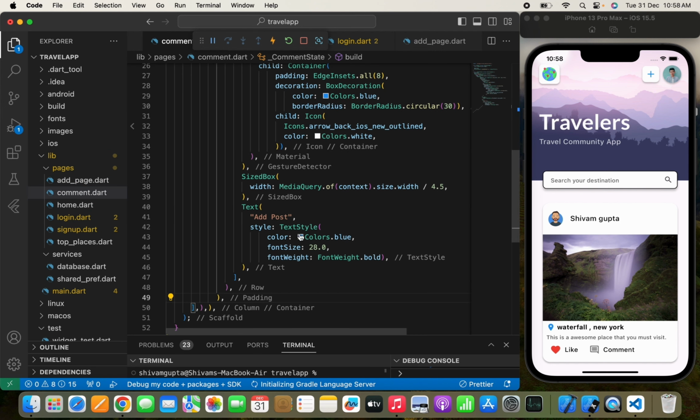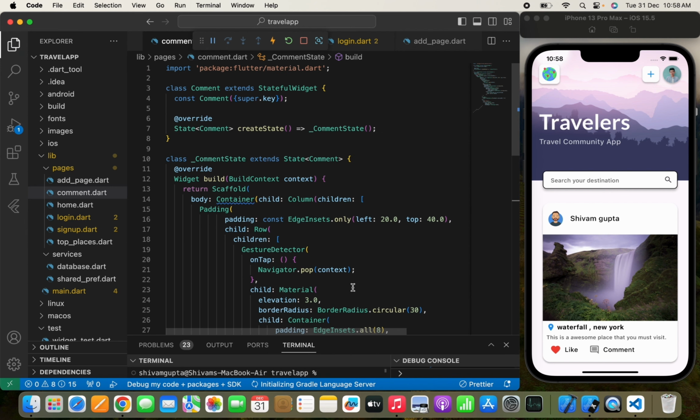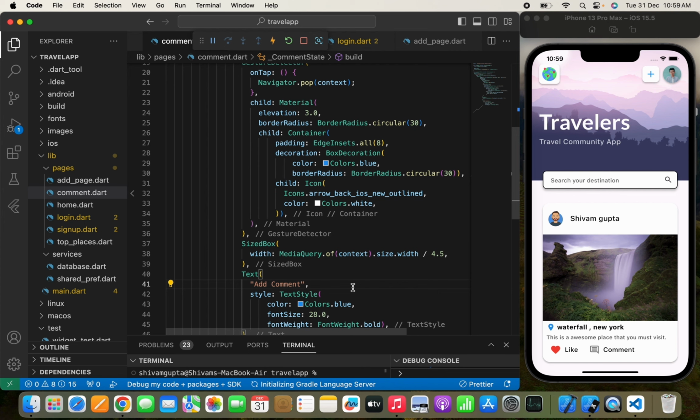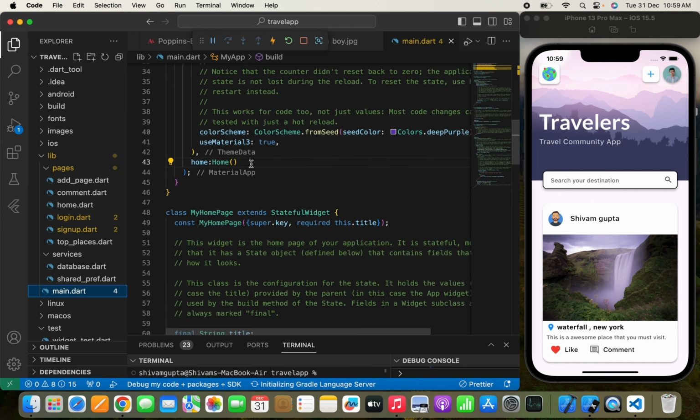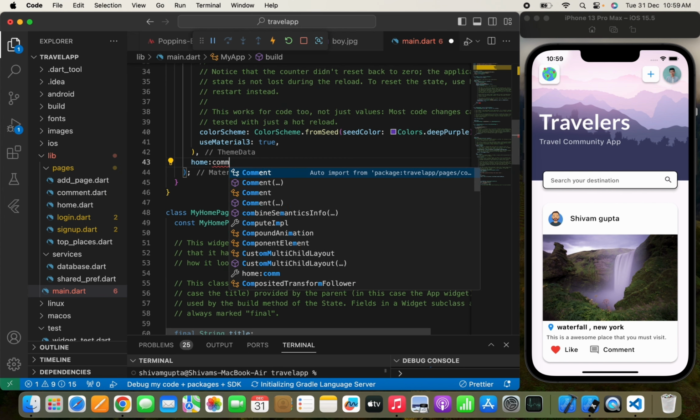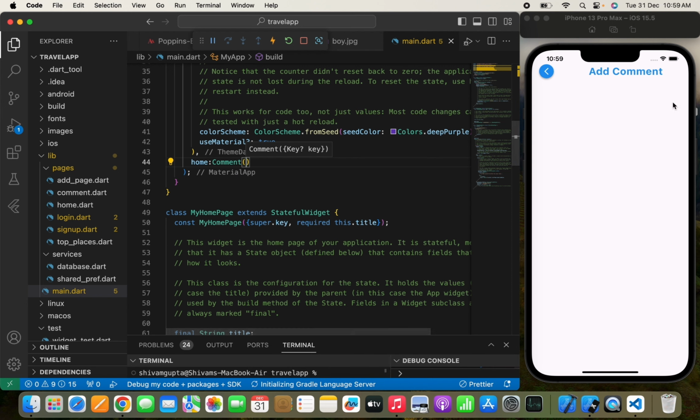And here I'll just rename to comment page, add comment. We can use add comment, I guess it's okay. Yeah, add comment. Now let's move to the page so that I can show you what all code I'm writing in this page. So I'll just move to the comment page from here.